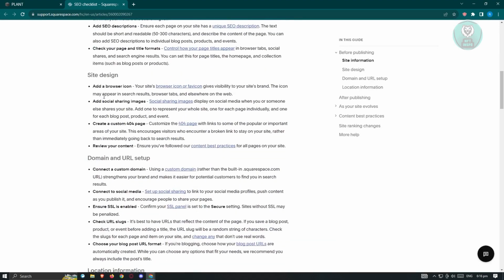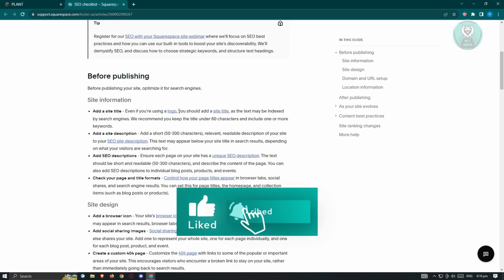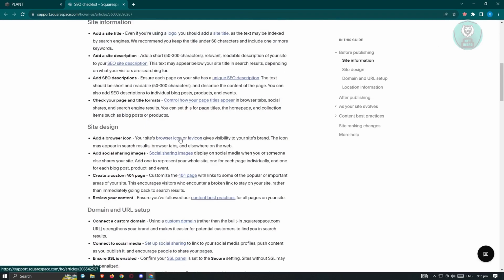Just to give you an overview, I've opened up the link here, and as you can see, the site design: add a browser icon, show social sharing images, custom for full pages, review your content. You also have the site information, like what I said before, your site title, site description. You could also edit that. So SEO descriptions, and check your page and title formats. There's a lot of things that you could check here, like the checklist that they provided.